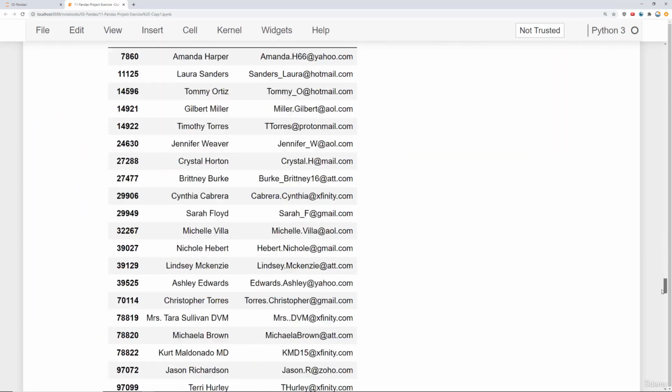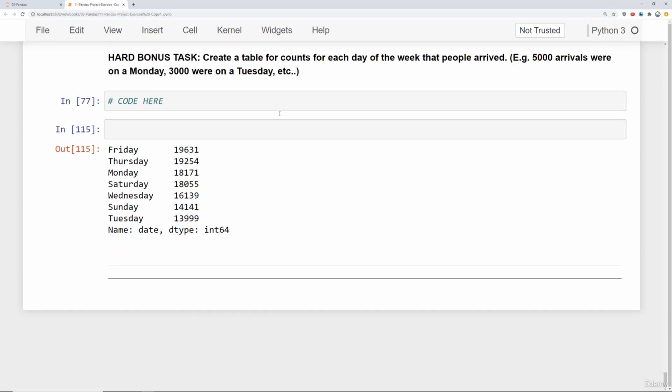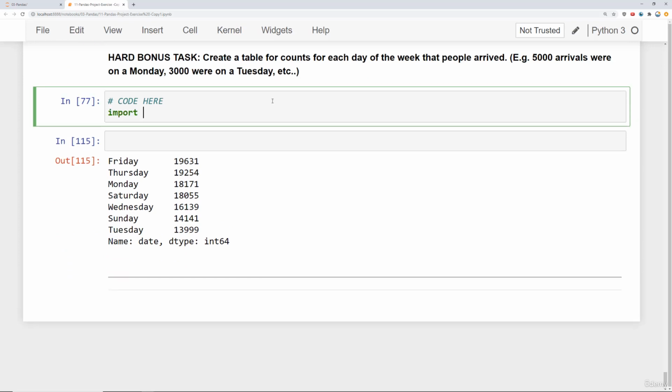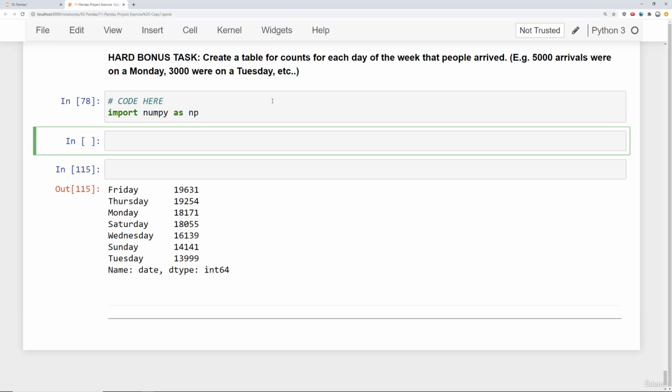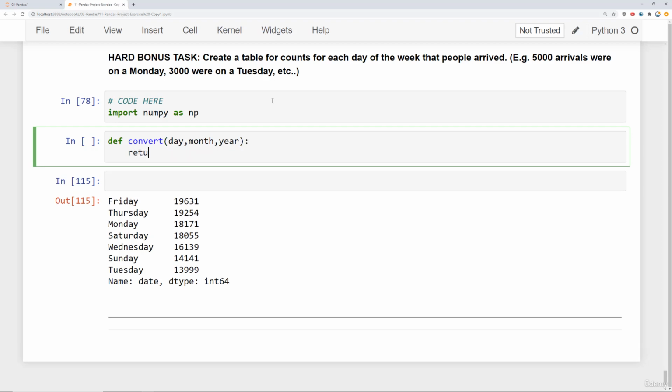So how do we do this? We're going to come back all the way down here and do the following. I'm going to say import numpy as np. And keep in mind this one, you pretty much have to do in more than one line of code. So I'll create a special function called convert that takes in the day, the month, and the year, and then returns a string. Here I'm using f-string literal formatting. You can use any sort of formatting you want, but it's going to be the day, dash, the month, dash, the year.